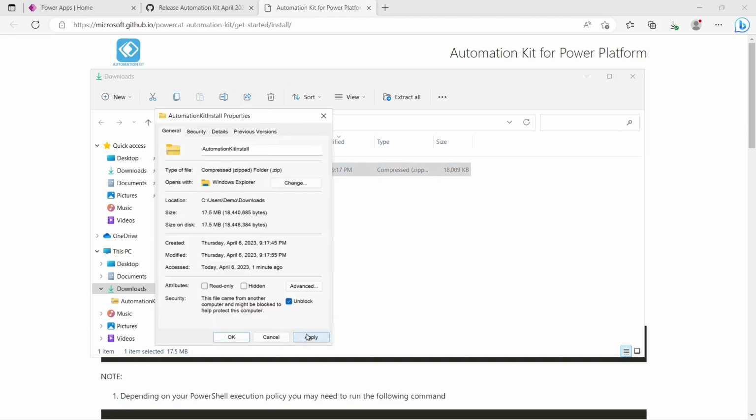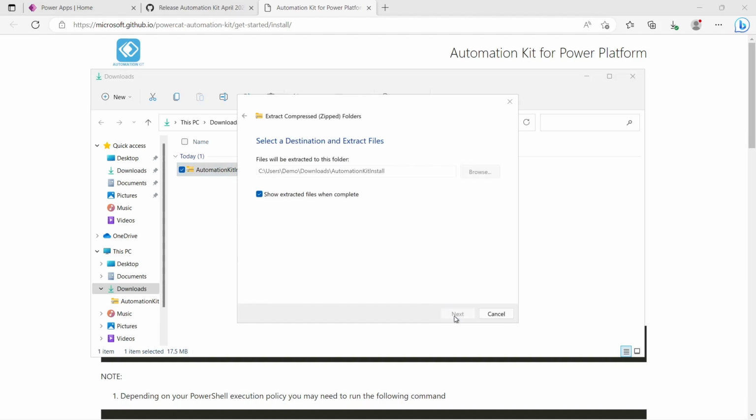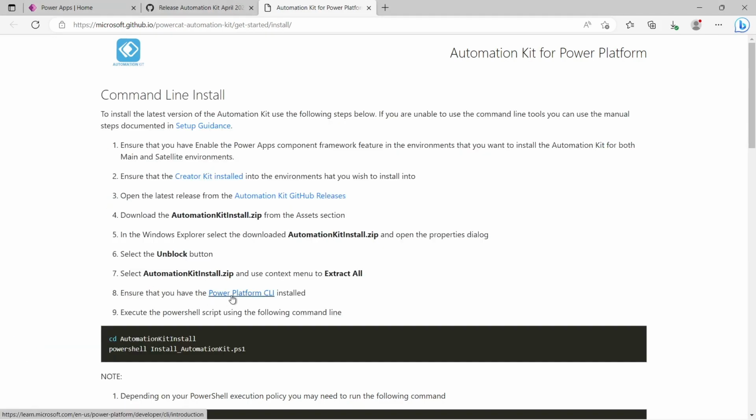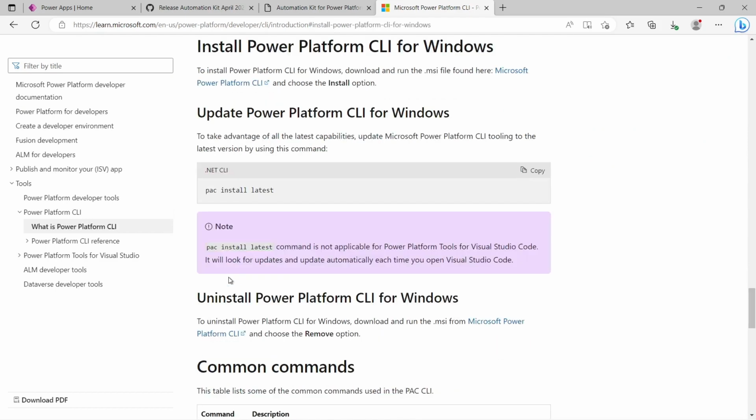Once the zip file has been downloaded, select Properties, unblock the zip file. Then extract the zip file contents. Finally, let's download and install the Power Platform command line interface tools so that we can begin the install.